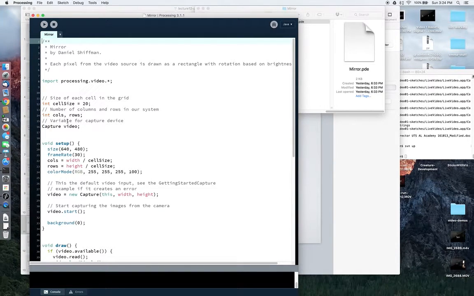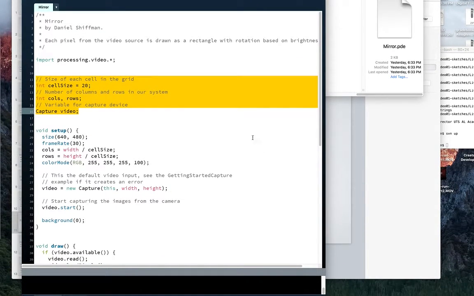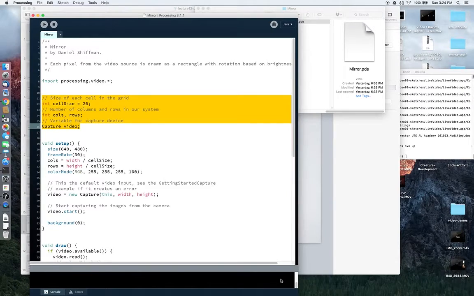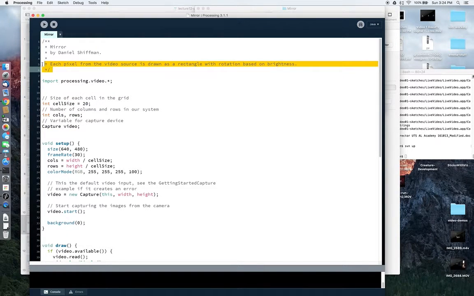Let's take a look. We can see that we're setting up some variables here: cell size, the number of cells in the grid. And actually, let's just also look at the comment up here, from Daniel Shiffman, some of whose videos we've been watching in this subject, because he explains to us very succinctly what is going on.